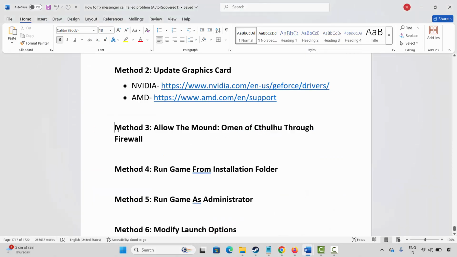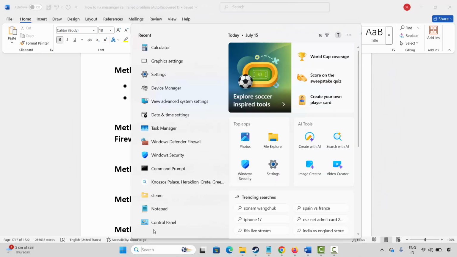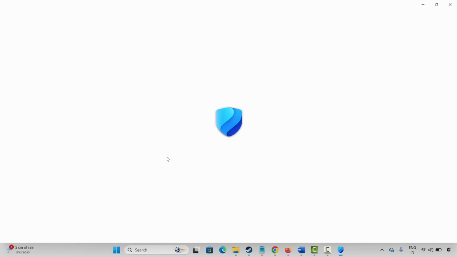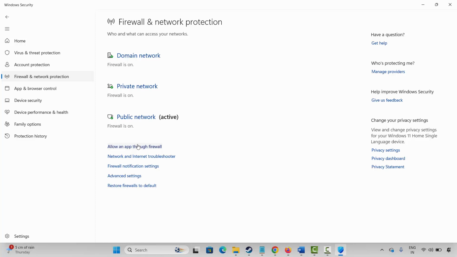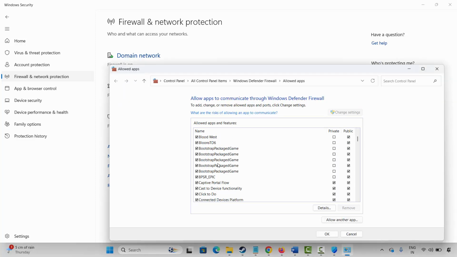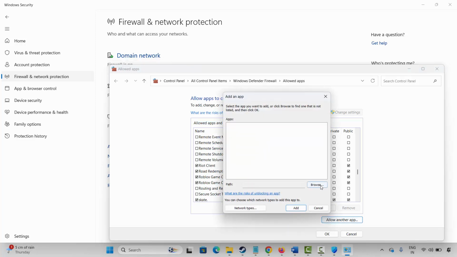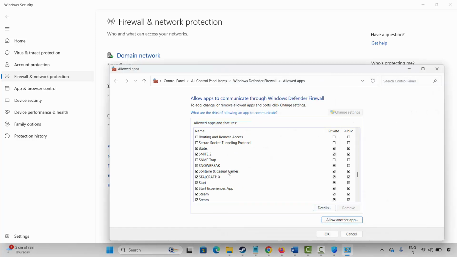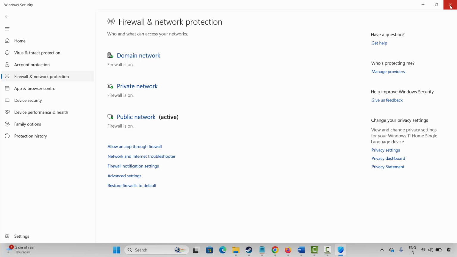If not, next method is to allow the game through firewall. So for that, go to the search option, search for Windows security. From here you have to click on firewall and network protection, click on allow an app through firewall, click on change settings. After that, search for the game whether it's listed or not. If you cannot find the game, click on allow another app, click on browse, go to the game folder, select the application, add it to the list over here. Once you add the game, now select it, make sure both private and public boxes are ticked, and after that click on OK. Once you have done this, launch the game and check.